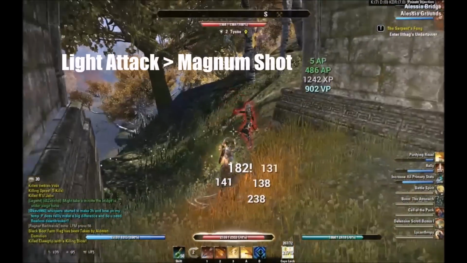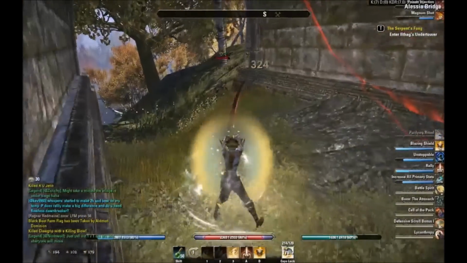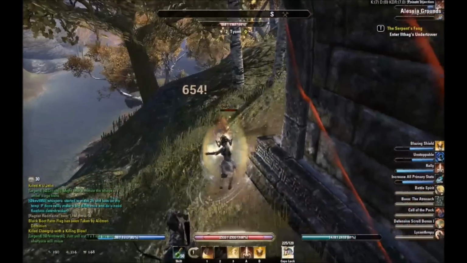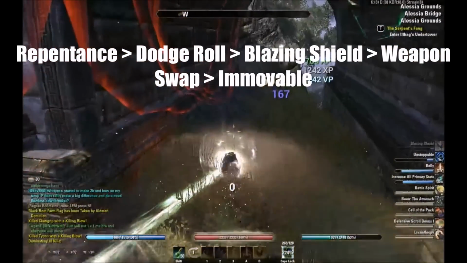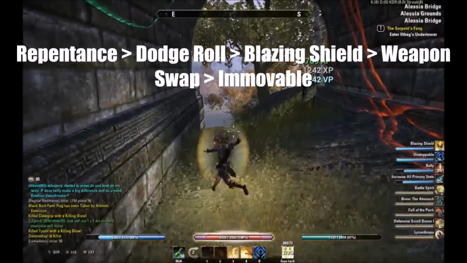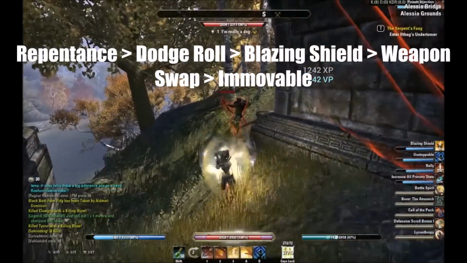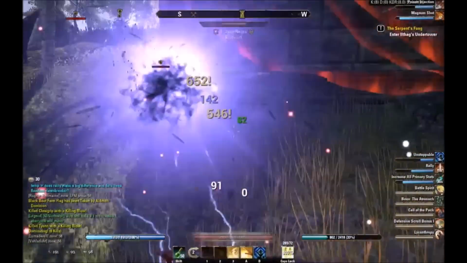So I'm making ample use of my light attack animation canceling, as you see with the Magnum shot there and the 2 splats coming up. So after I get the kill on my target here, I pull a really nice chain of animation cancels to rebuff. So I do a dodge roll Repentance here, and then I go right for my Blazing Shield, swap to my bow, and put my immovable back up right away. And now that I've been fully rebuffed, I can continue my fight with the people coming down into this tunnel.